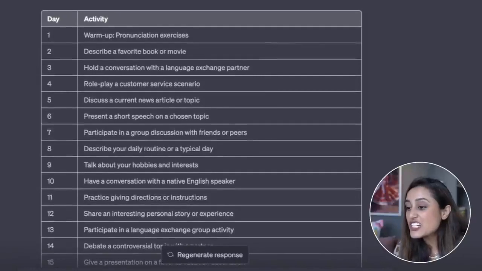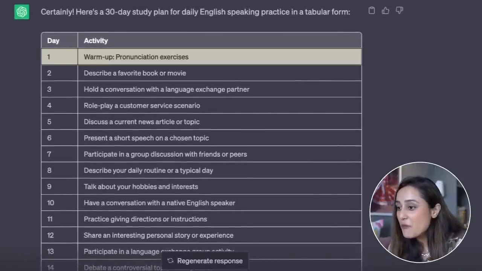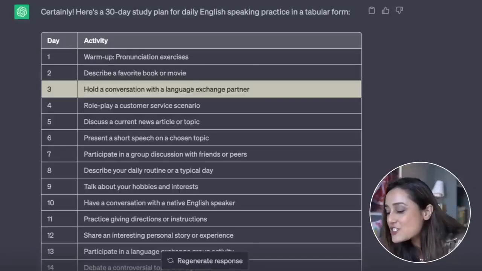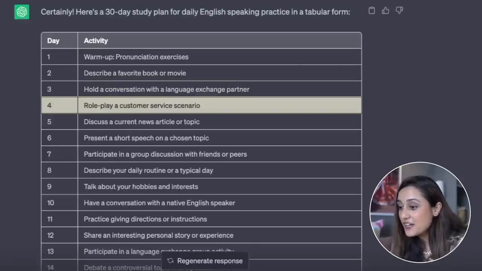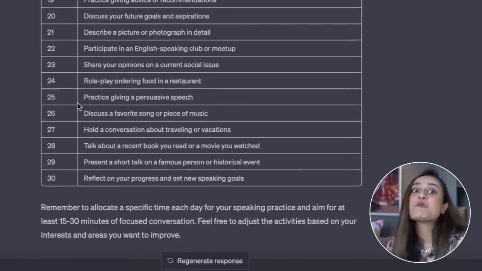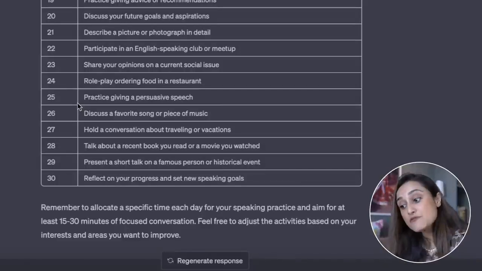So here are 30 activities that you could do every single day, one day at a time. First is warm up, pronunciation exercises. Second is describe a favorite book or a movie. Hold a conversation with a language exchange partner. Role play a customer service scenario. Discuss a current news article or topic. And the list goes on and on and on. It's a wonderful list of 30 items for 30 days in a tabular form because I asked for it so. Remember to allocate a specific time each day for your speaking practice and aim for at least 15 to 30 minutes of focused conversation. Feel free to adjust the activities based on your interest and areas you want to improve. You like it? I love it.